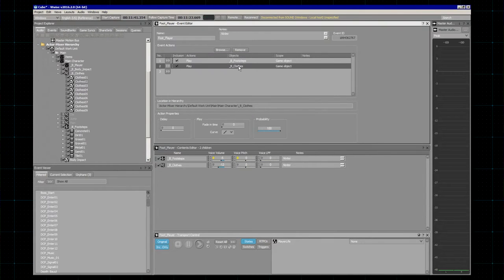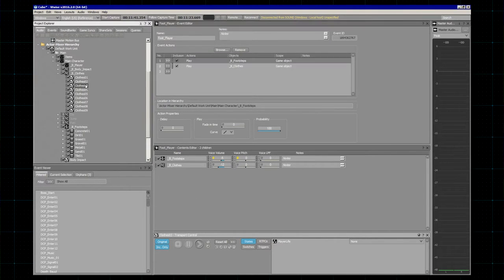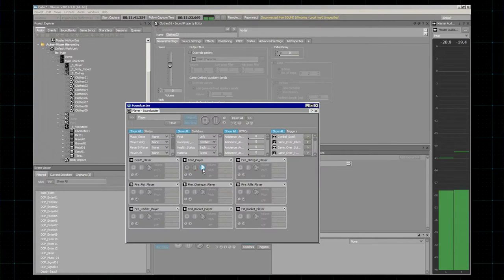The footstep event also triggers a random container with cloth sounds to simulate the player's movement, clanking with stuff in their backpack and other gear.